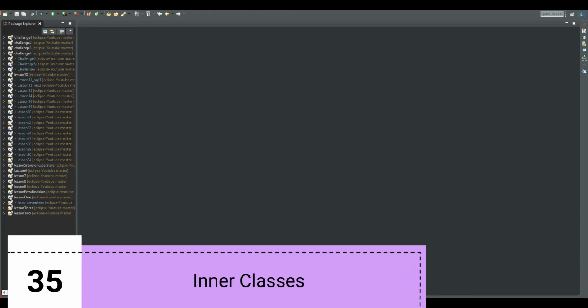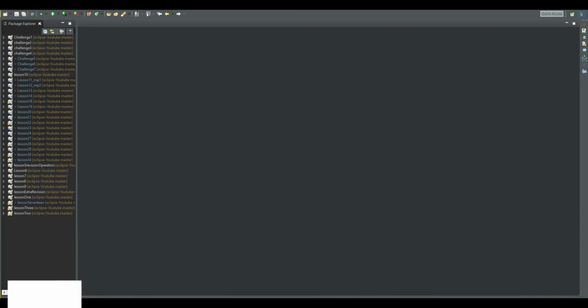Today we're going to talk about inner classes. What exactly is an inner class? An inner class is when we insert a class inside another class. It's that simple. Let's see the ways that we can do this.